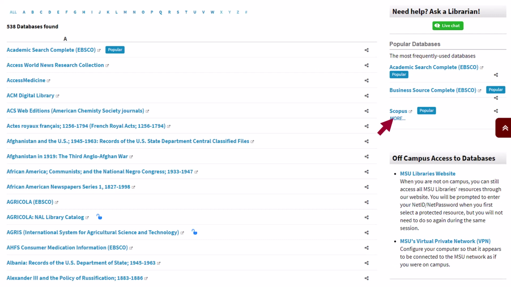Right above there, you'll see that we have a link to Scopus. And note that the library provides access to other great databases that might be very useful to you. And if you contact a librarian, we can help you determine which other library databases might be useful.